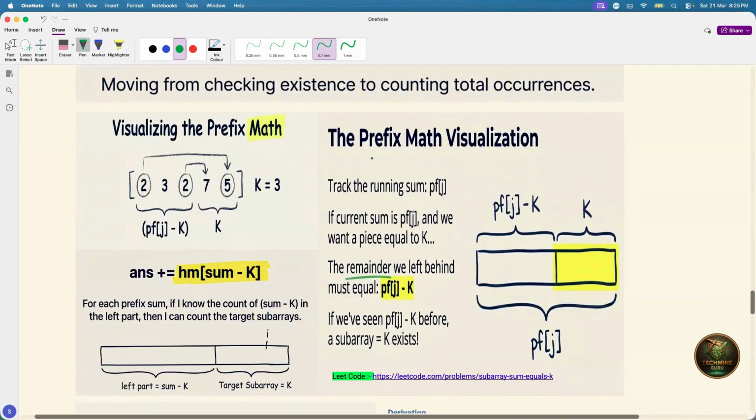So let's understand the prefix map visualization. Here we will track the running sum by pf of j. If the current sum is pf of j and we want the sum equal to k, then the remainder we left behind must be equal to pf of j minus k, right? And if we have already seen this pf of j minus k before, that means a subarray with sum k exists. You can also visualize it by keeping k equal to 0, which takes you back to your previous problem, how you solved it.